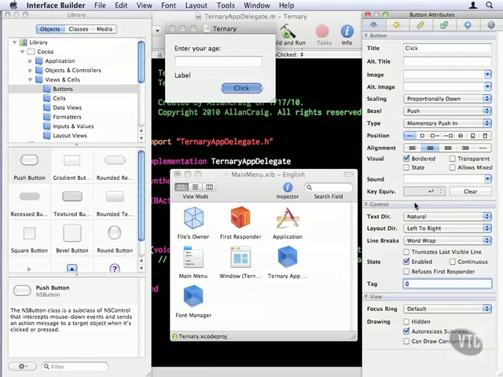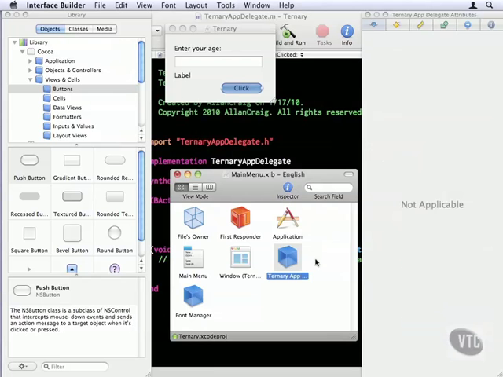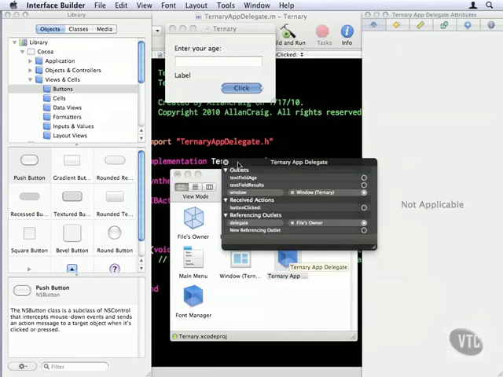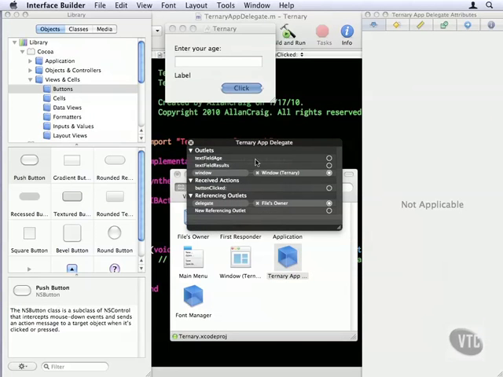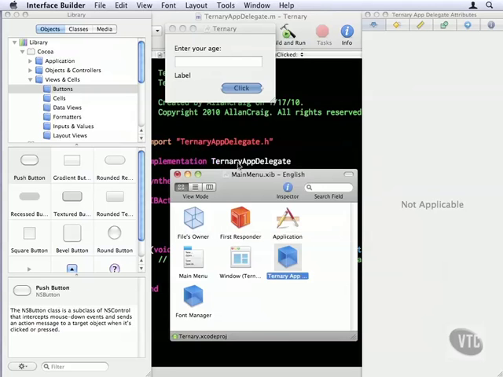In our last example, we right-clicked on the blue cube, which is an instance of our class, and we pulled up this inspector window and we connected everything using these circles to the right of the items. Well, in this example, I'm going to show you a different way to hook things up in Interface Builder. And we do that by holding down the Control key and clicking on an object and dragging to another object.